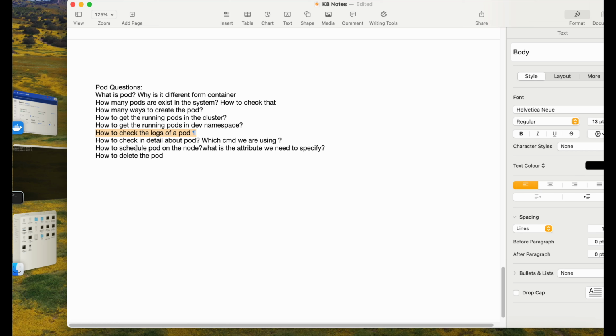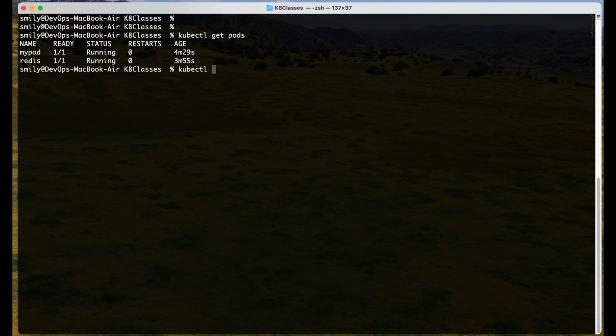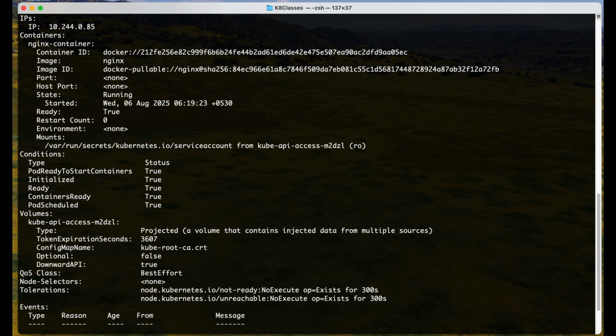Now what is the next question? How to check the details about a pod? Which command are we using? Suppose you want to get the details about the pod, you can use the describe command. It will give you in detail what configurations are used, what labels are used, is there an IP configured, any annotations, events, containers and the image. Everything we can see with the help of the describe command. See here.